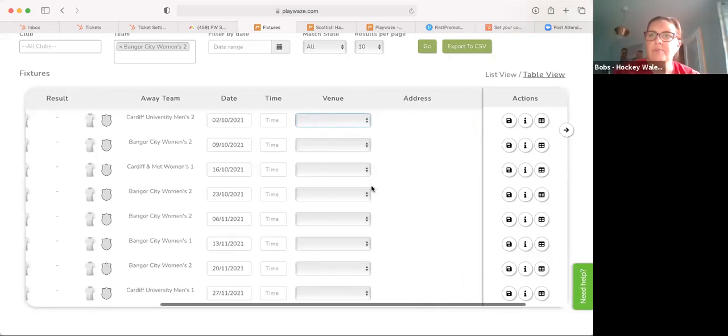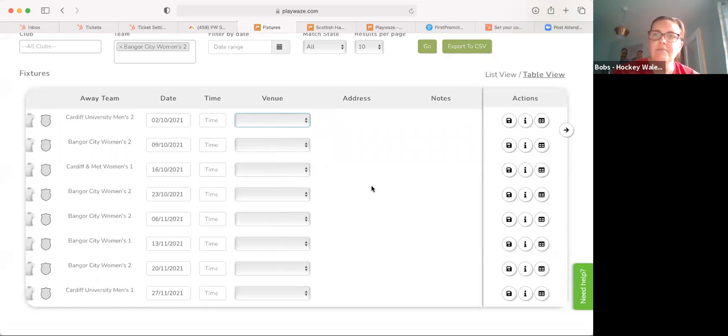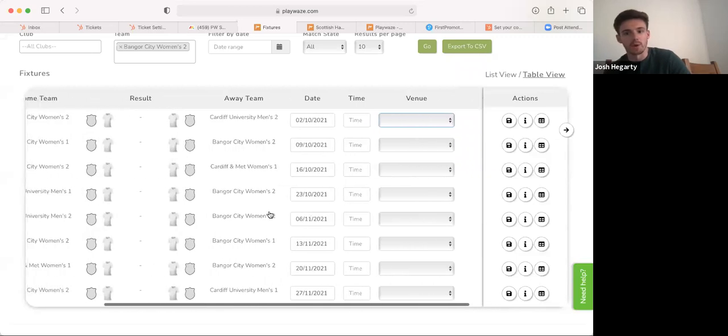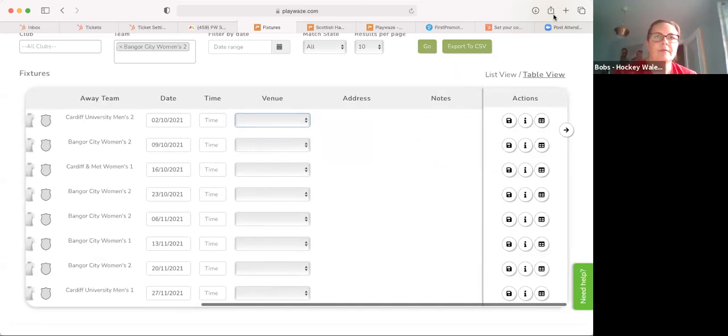Josh, if the home team updates the time, does that automatically update the away team's fixture list as well? Yes. So this is an entirely dynamic list. It would look the same for each club. Obviously, it'd be filtered differently, but it would show the same information, so it updates in line automatically. Great. Cool.